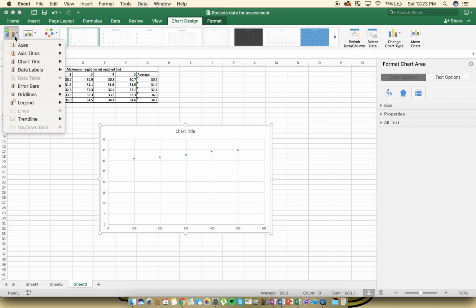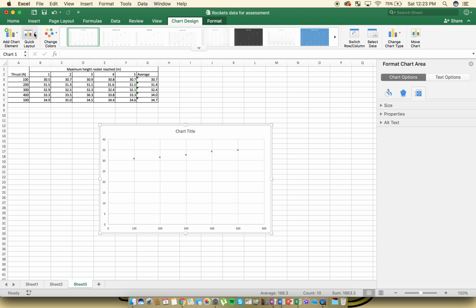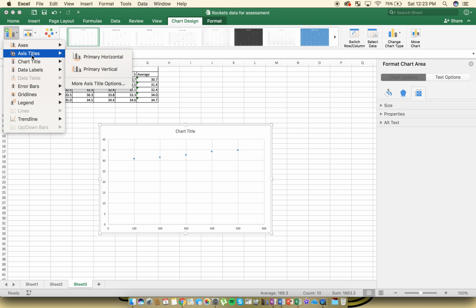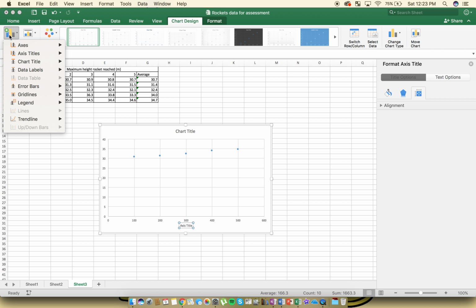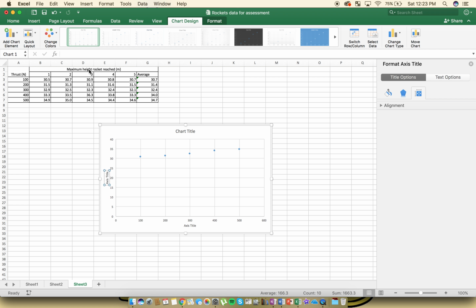Let's add some axis titles. So remember, chart design, add chart element, axis titles. I need both of them, so I have to go in and click both of them. Now I can always check back here to see what this thing actually was. So these are the hundreds, so this must be the thrust. Remember, I always need units, so thrust, and that's in newtons. Again, I could write it out, or I could just do that.